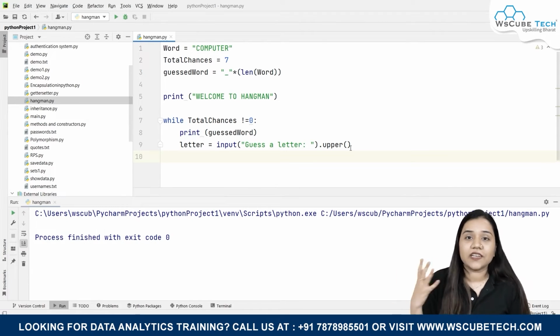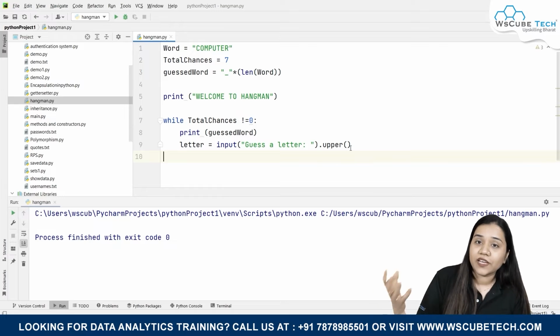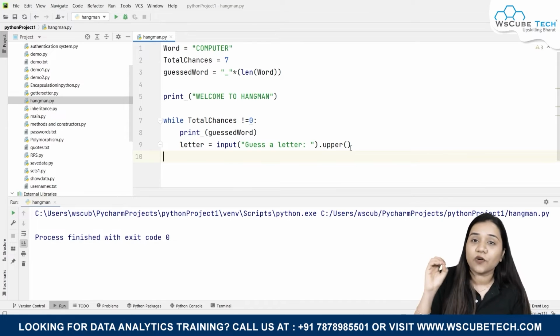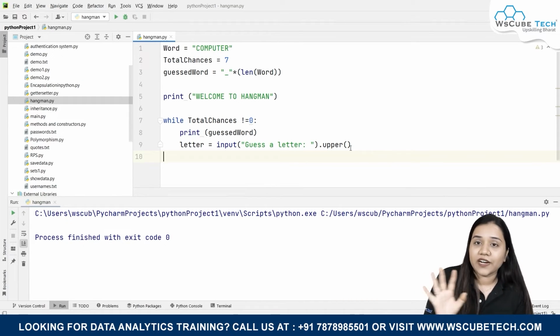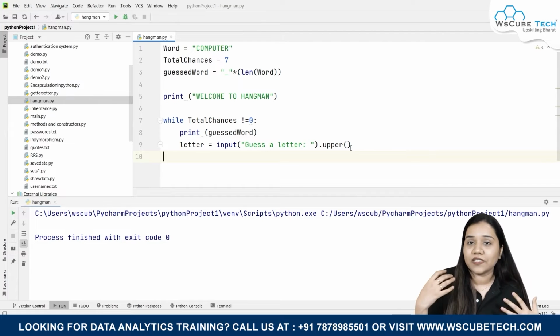Okay, maybe it's correct, incorrect, doesn't matter. You still have 6 or 7 chances, right? So till your chances are not exhausted, this part of the code will keep repeating where you have to guess a letter. Till your chances are not equal to 0, this part will continue. As soon as your chances are 0, we will come out of this loop, and we will declare that a person has lost this game.